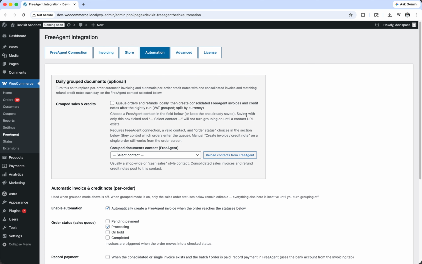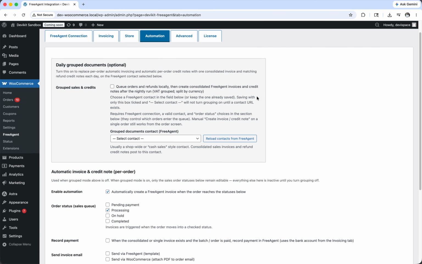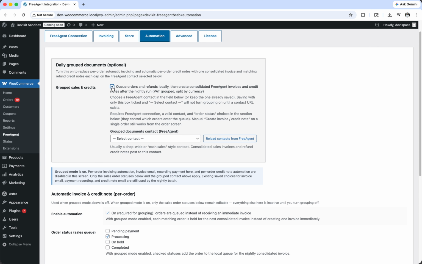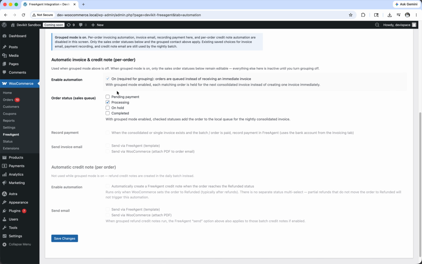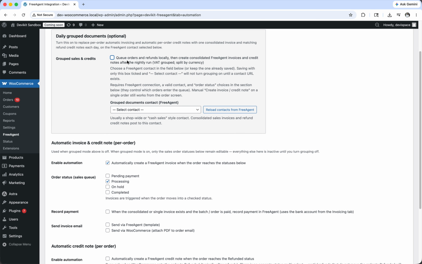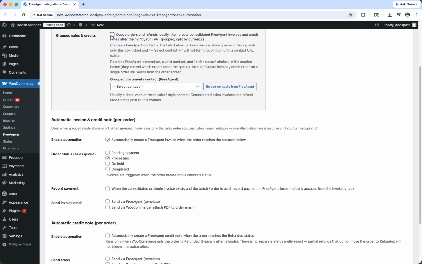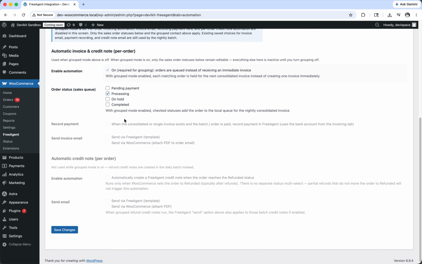Automation matters once Pro activates. Here you choose between nightly grouped bookkeeping or per-order automation. Daily grouped documents is the optional headline mode. Switch it on to replace per-order automatic invoicing plus per-order automatic credit notes with one consolidated invoice and matching refund credits each day toward the FreeAgent contacts selected below. The automatic invoice block is aimed at shops not using grouping or whenever grouping stays off entirely. As soon as grouped mode is switched on, only the remaining sales queue status selectors stay interactive, while other controls dim until grouping turns back off.